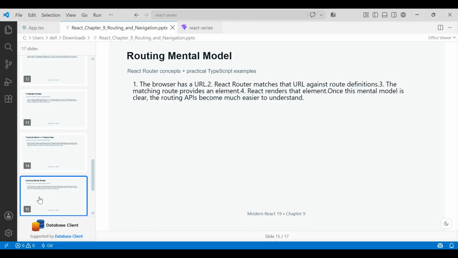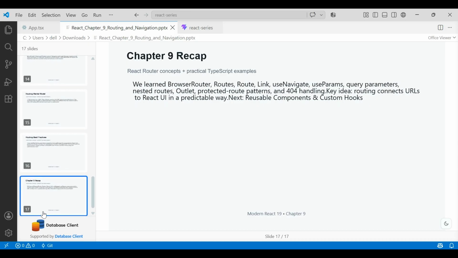So let's recap finally. This is the last slide of this chapter. We started with the fundamentals of React Router. We learned how BrowserRouter, Routes, and Route work together. We learned how to navigate using Link and useNavigate. We learned how dynamic parameters work with useParams. We explored query parameters using useSearchParams. Then we moved into more advanced concepts such as nested routes, layout, and Outlet. We also implemented a 404 route and looked at the pattern for protected routes.